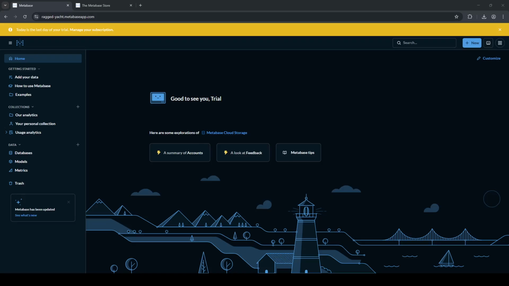Before we begin, make sure you have admin access to your Metabase workspace and your BigQuery details handy, things like the project ID and a service account JSON file with appropriate access. Keep those credentials secure, we'll reference them, but we won't display anything sensitive.